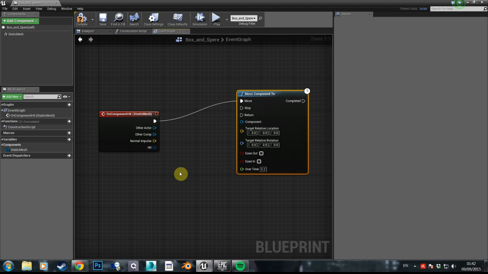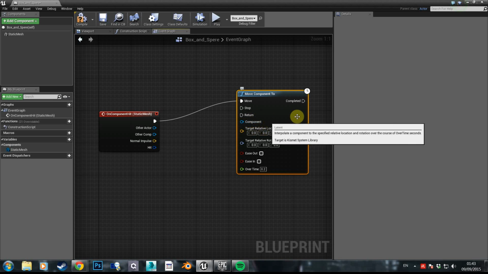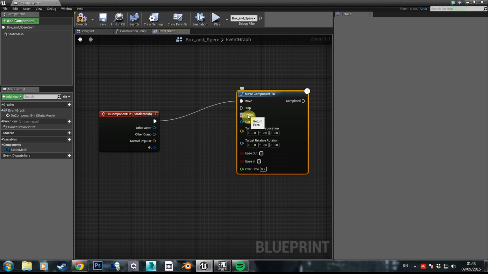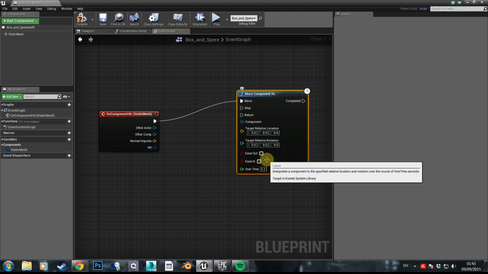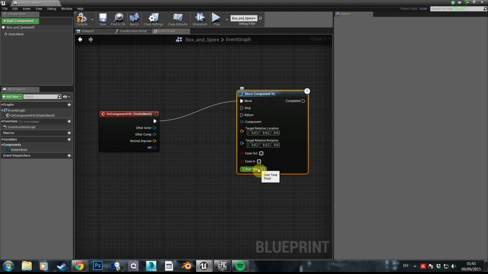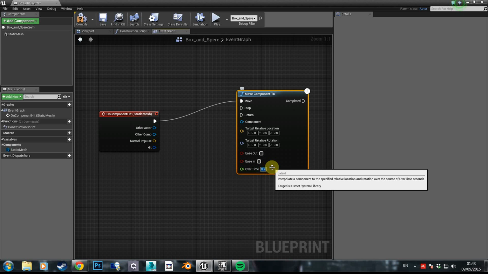But if you were to click on any of the others and try them out and see what they do, that's just some experimentation, and then you figure it out from there. From this we can see that we're putting it to move, and then we look down this, we can say stop, return. They're fairly obvious: you can stop it while it's moving or return it to where it originally moved from. We've got a component, which I'll get to in a second, relative location, ease in and ease out, that's kind of the way the curves work, but I'll ignore that as well. And then over time 0.2, which is quite short, 0.2 seconds. So I'm going to change it to 3 seconds.